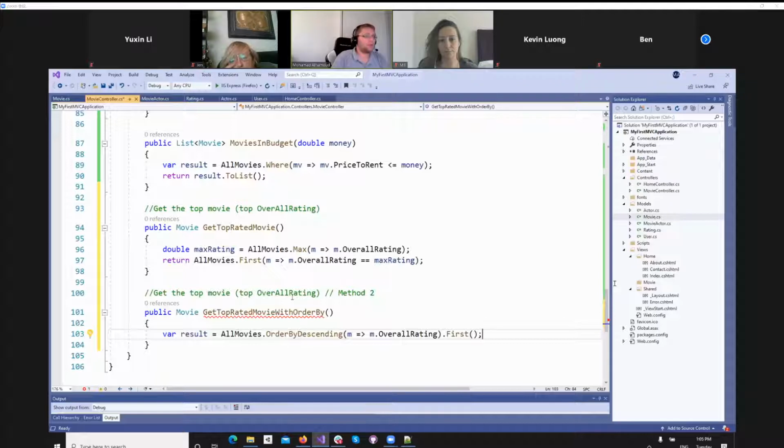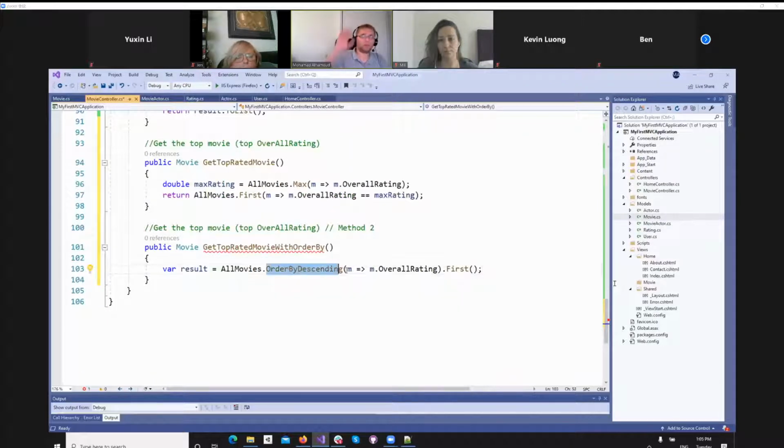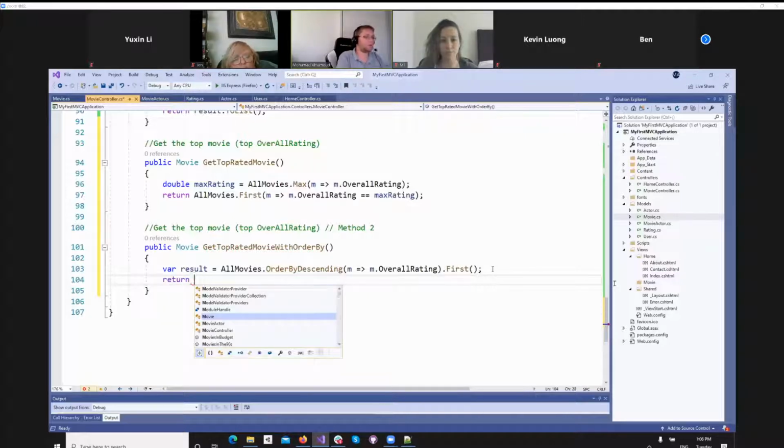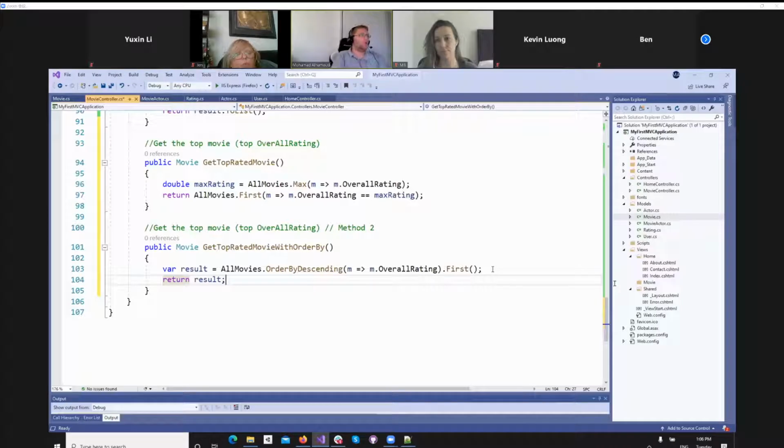So what did I say here? Order them from top to bottom and take the first one, which means take the top one, and return it. Let's make sure that this is a movie. Fine, so I don't want to convert it to anything, and return the result. Is it clear what we did here? Any question about order by?